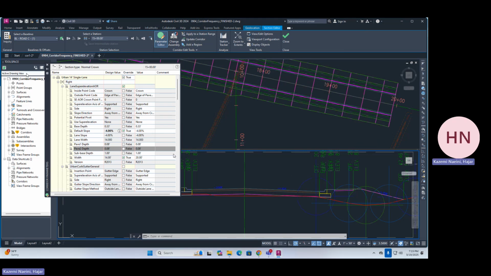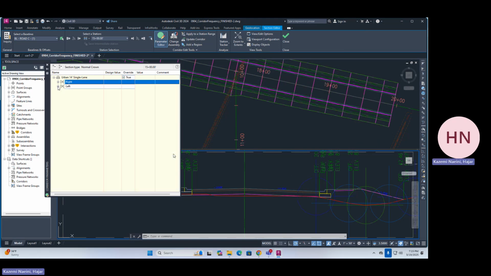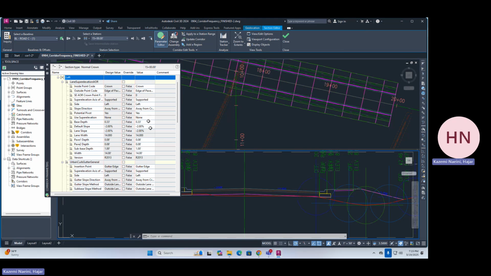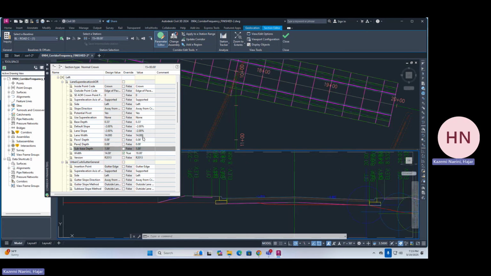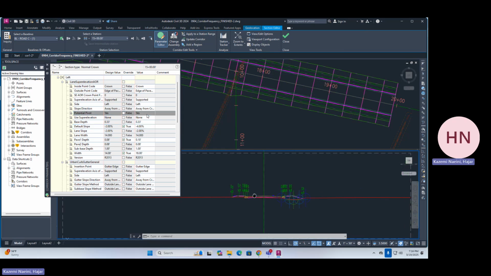And this is for the right side. I can go to the left side and change values here. I can change the width to 18 and change the page depth to 0.1 and slope to -4. Many things.